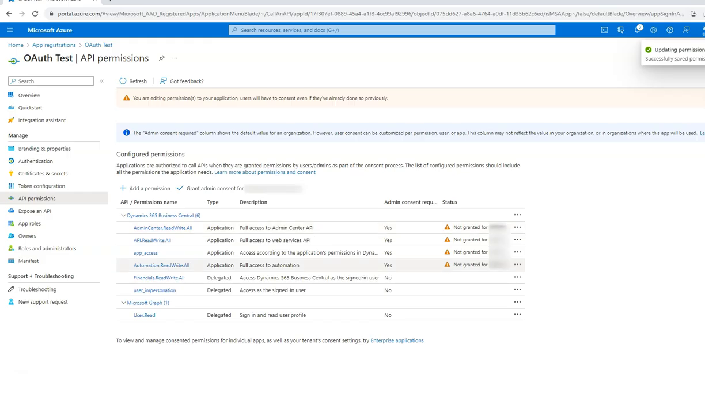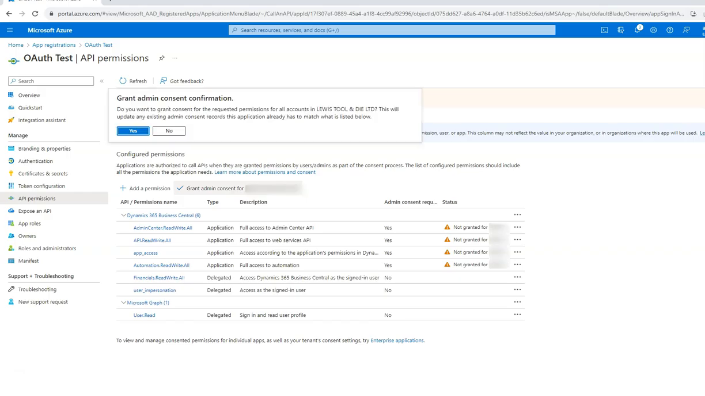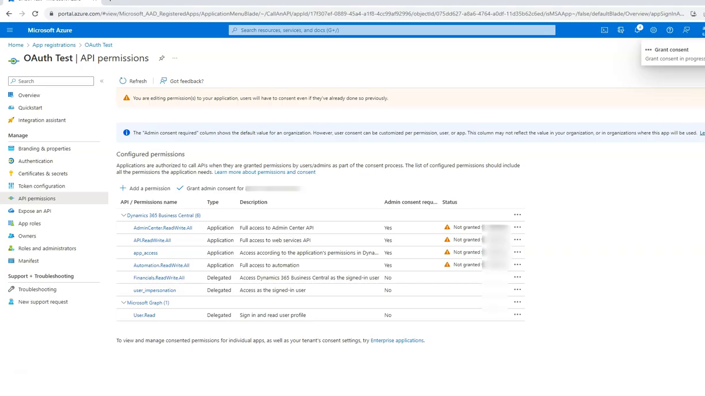You will now see all the delegated permissions. However, you still have to grant admin consent so that the status will show granted consent. Click on the Grant Admin Consent option and click on Yes. You can now see that the status shows a granted option.